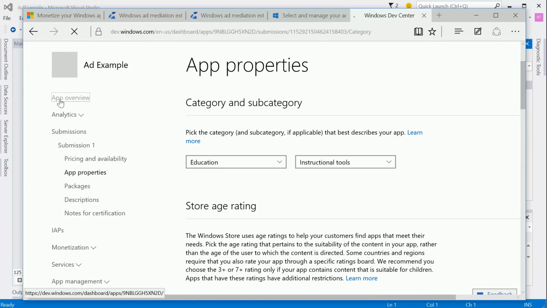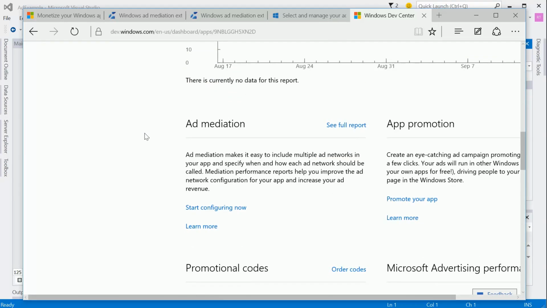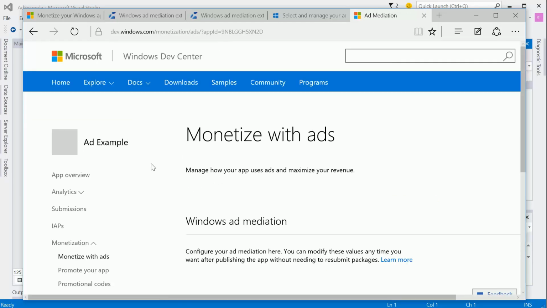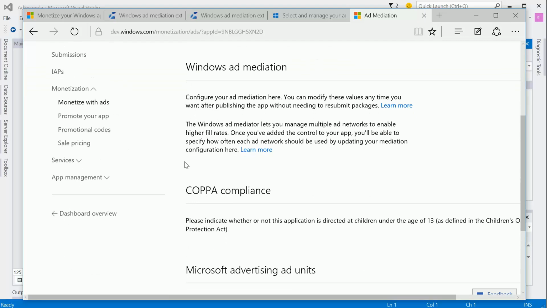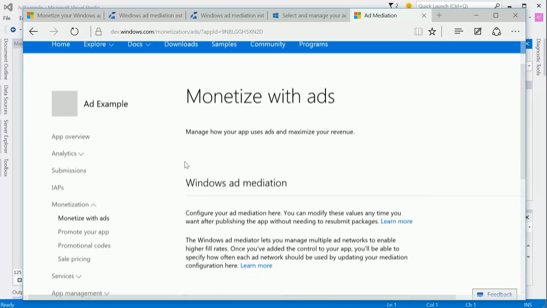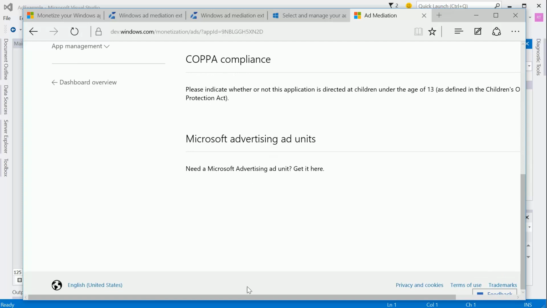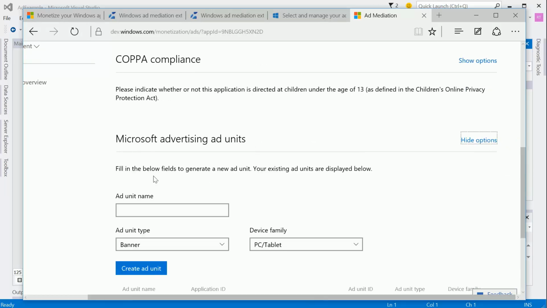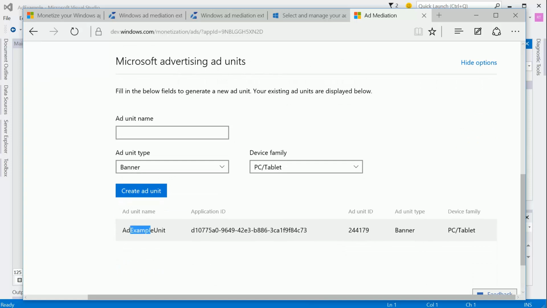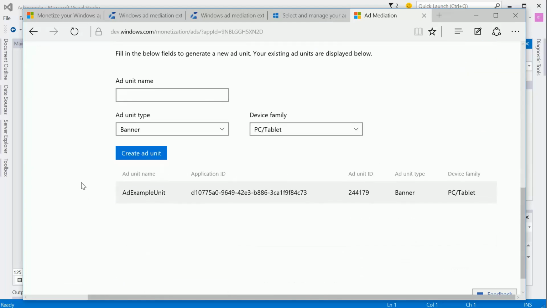And now go back to App Overview, and if you scroll down, you'll see something for Add Mediation, and you should be able to start configuring Add Mediation now. You can choose what ad networks you're going to serve up, and you can even create Microsoft Advertising ad units, which is something you're going to need to do at some point whenever you go to submit your application. As you can see, I've already created one ad unit name and gotten an application ID. It'll be a banner ad for the PC tablet, and so this will be utilized inside of the settings for my app.